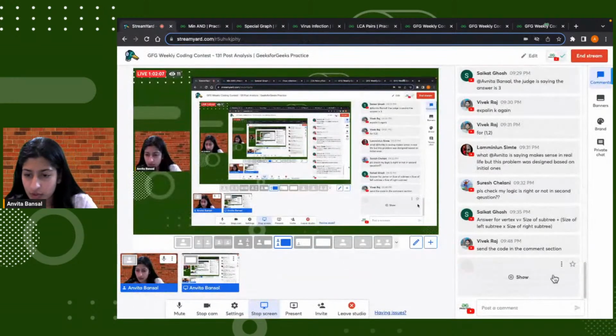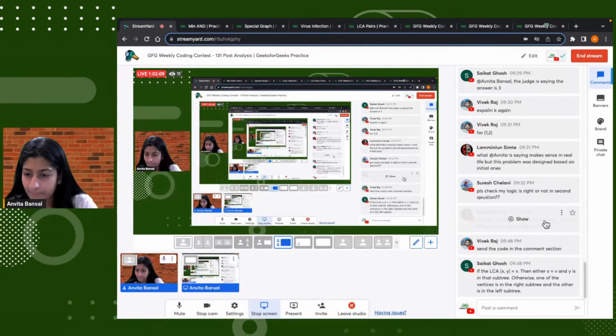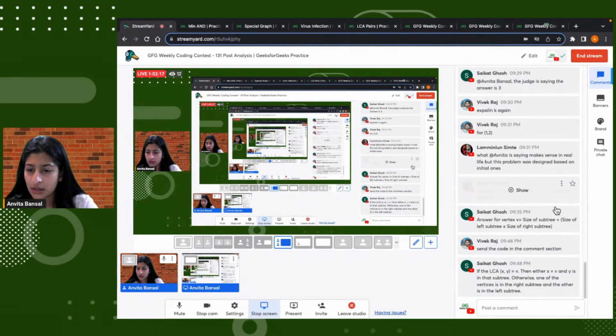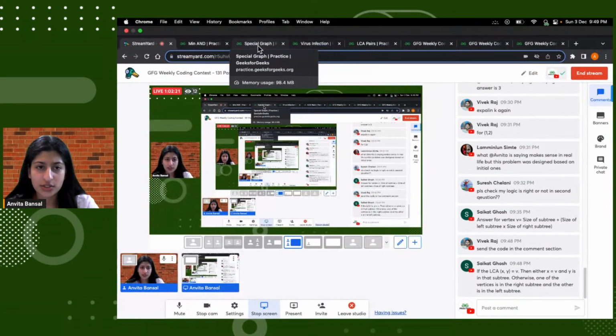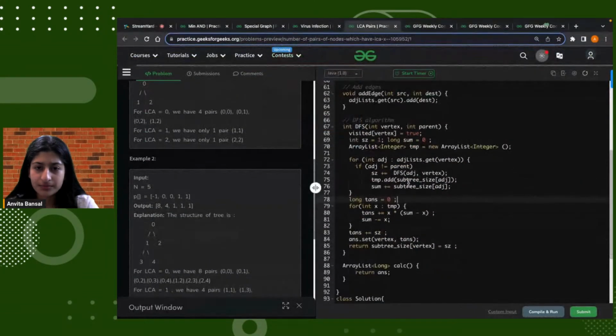Let me see what you guys are saying about the LCA. I think you got it right, Saikit Ghosh. And let me give you the code in the comment section. Have a look.